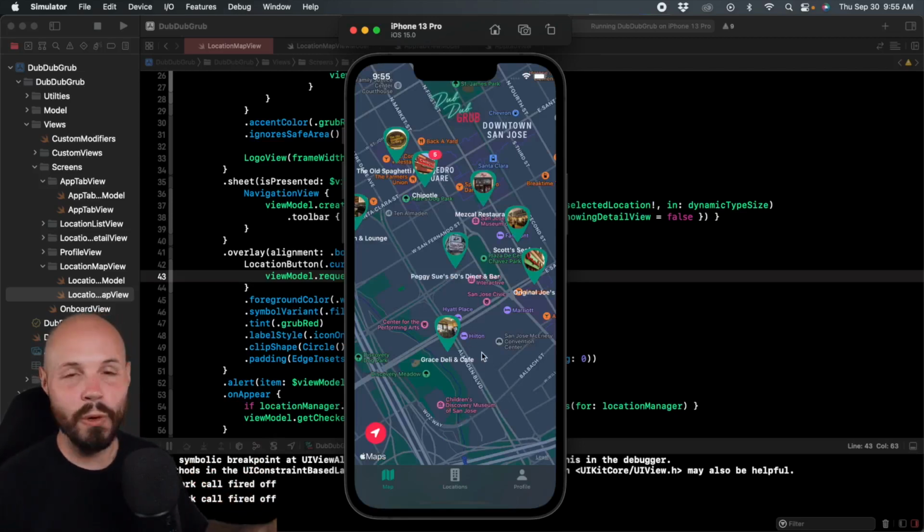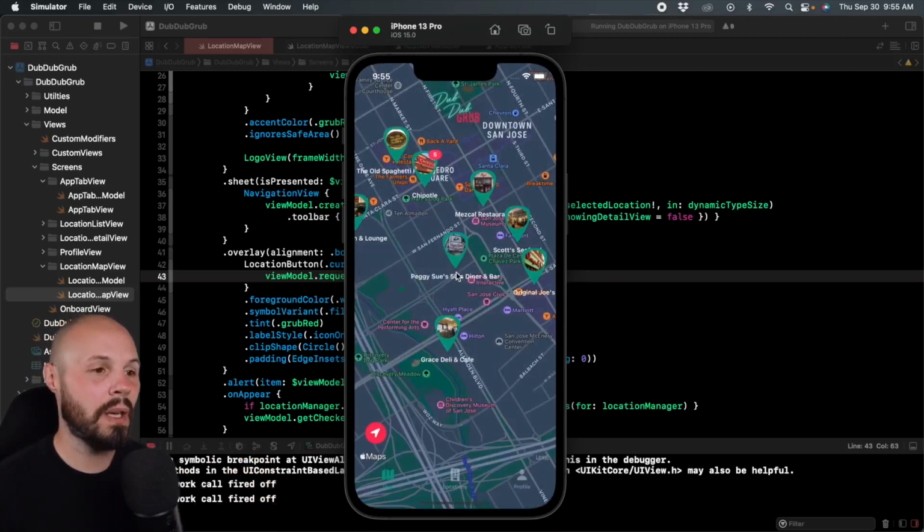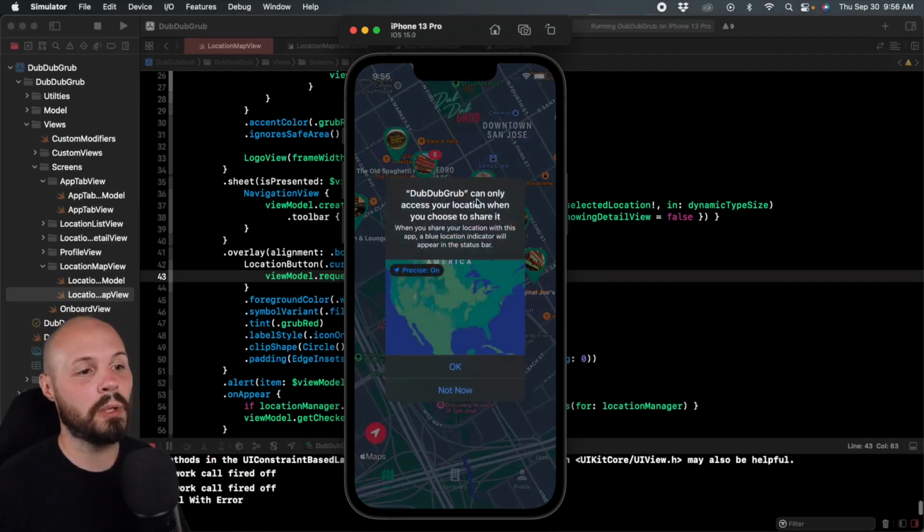I come in, I open the app. I don't want my location tracked all the time. Maybe I just want to see who's at Chipotle, right? Okay, cool. I know where I'm at, right? It's a small area. But again, if you do want to know where you're at, right now you have the option to click this button and you see this is the prompt, right? Dub Grub can only access your location when you choose to share it. And you see okay or not now.